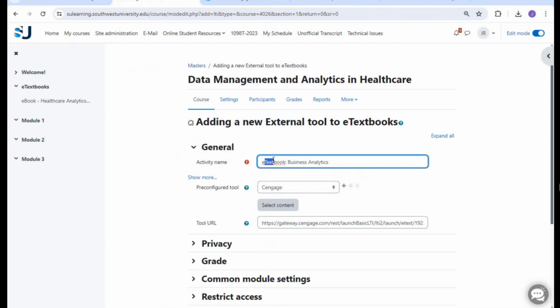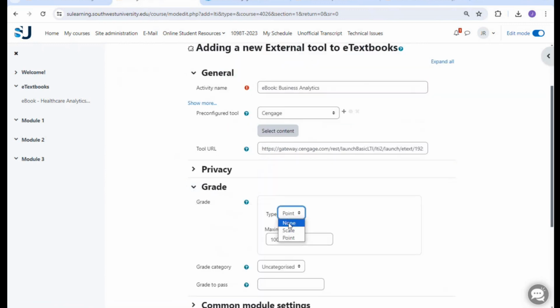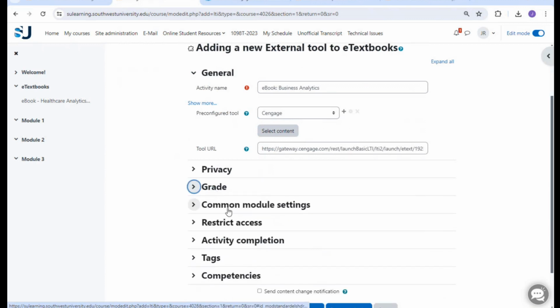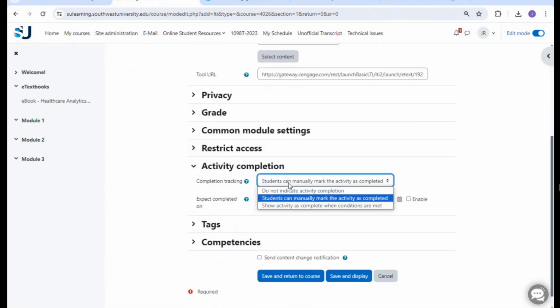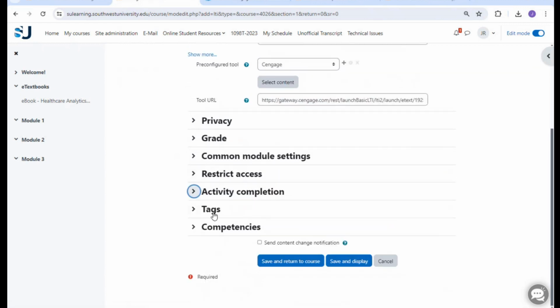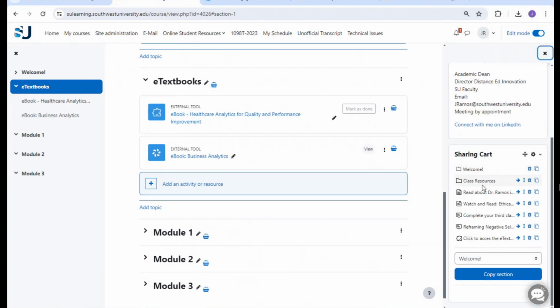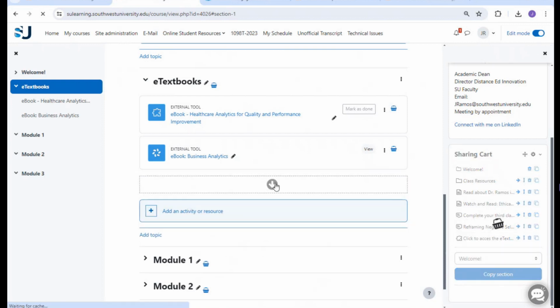Then I'm going to change this to ebook business analytics, so I know that's what it is. For the grade, I'm going to make sure there's none. For activity completion, I'm going to mark it as completed when students view this activity. Save and return to the course. Now we see we have one ebook here and a second ebook here. We can also add ebooks through the sharing cart, which is another ebook I'm going to add here.